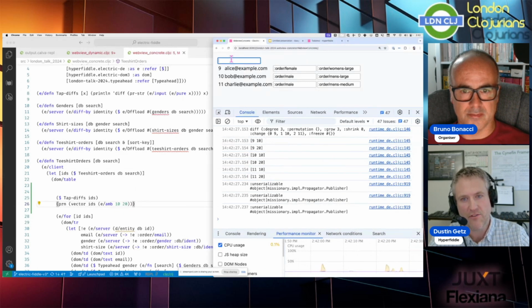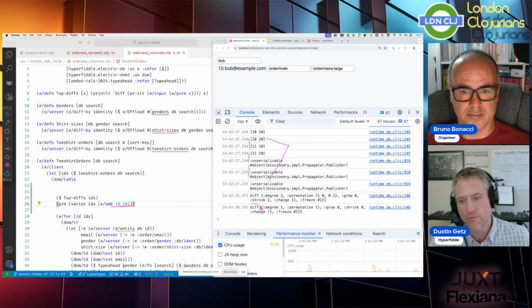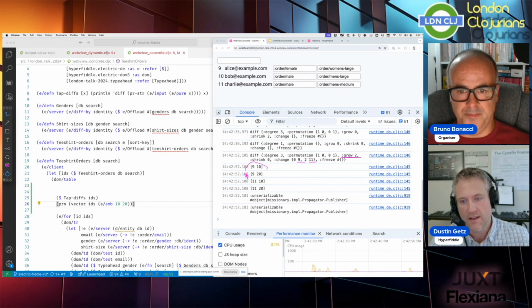But remember, it's a change set. So what if I filtered down to Bob? What we've done is we removed Alice and Charlie from the graph. And what printed? Well, nothing printed. We unmounted some of those vectors. We unmounted any vector that touched Alice and Charlie. And if you bring it back, Alice and Charlie just came back, grow 2, 9 and 11, and you got the product on the change set.